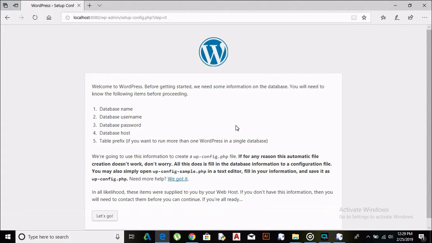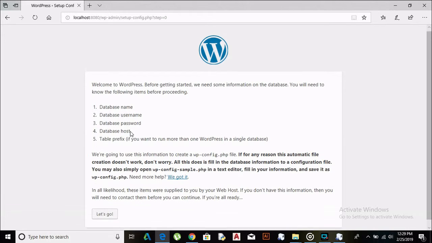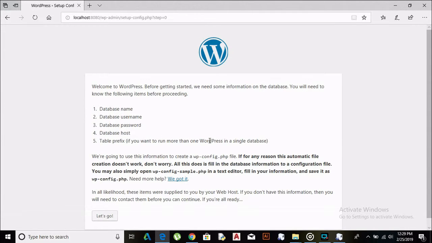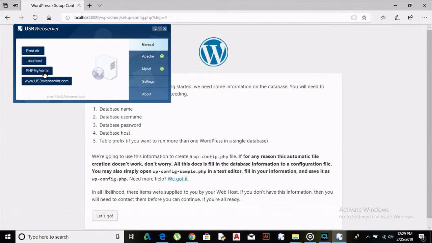It needs a database name, database username, database password, and database host, and we don't have a database yet, so we need to create one. So we shall go back to our application, then we click on phpMyAdmin. It will open up in a default browser.